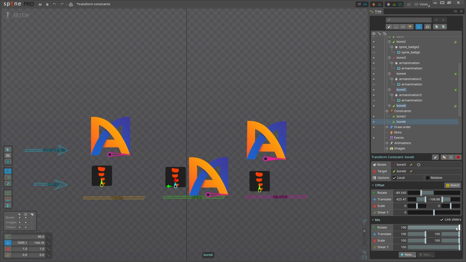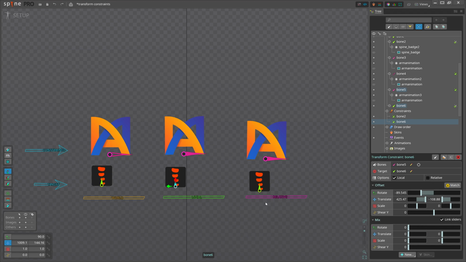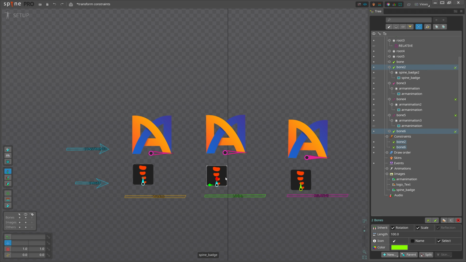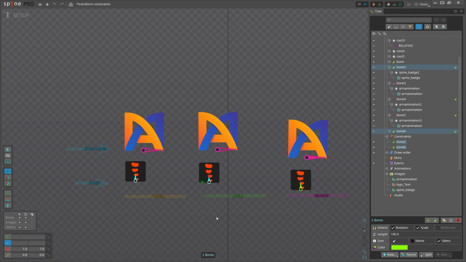We can fix that by just removing the mix value, setting it to 0, then clicking match, making sure local is set, and then bringing back the mix value again. Now we have them ready to be tested. Let's select both target bones and move them.